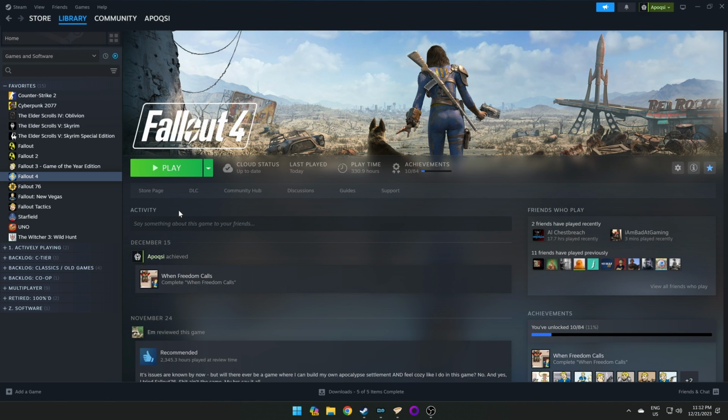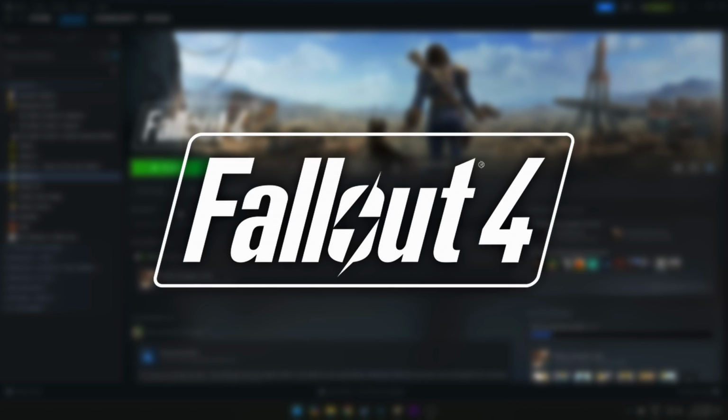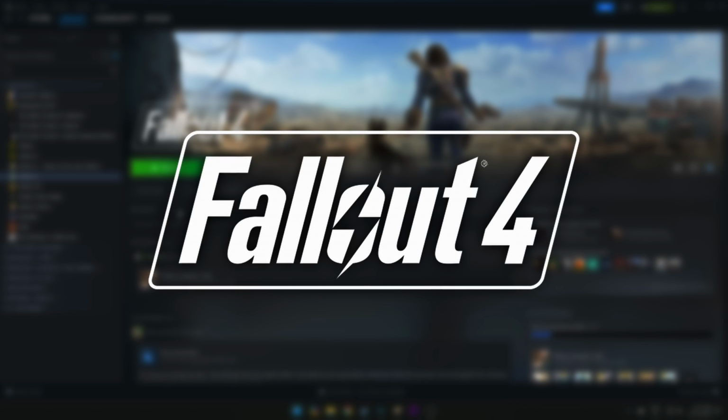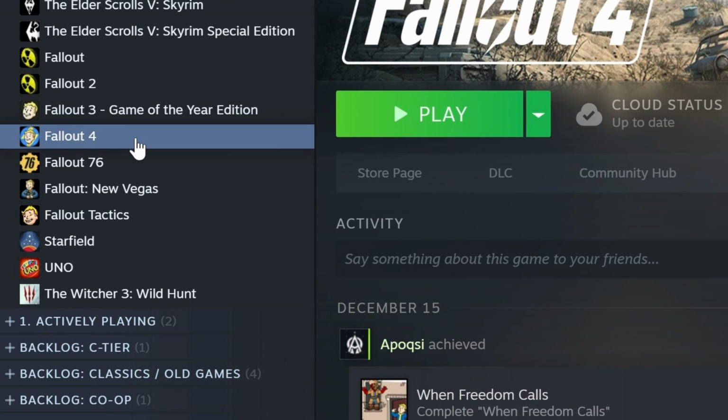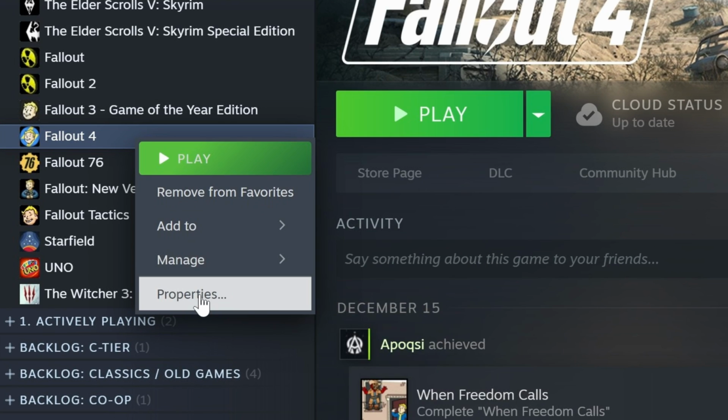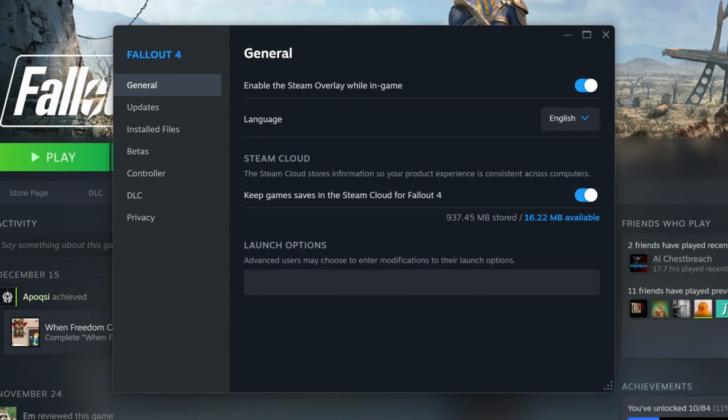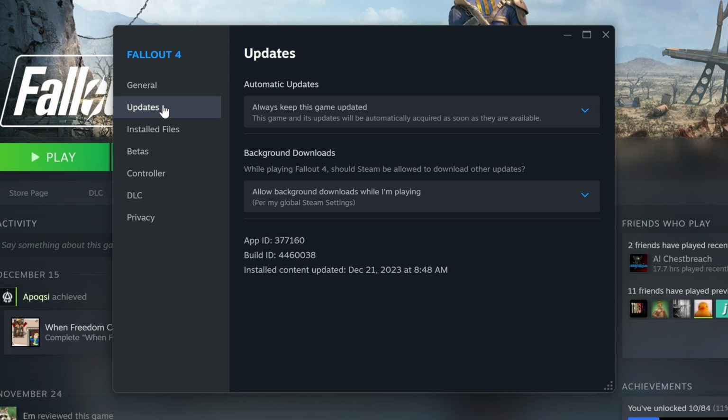So to begin, we'll first need to figure out the app ID unique to the game that we're wanting to block updates on. I'll be using Fallout 4 as an example in this video, but the steps are the same for every game on Steam. So to find the app ID, you want to go to your game in your Steam library, right-click on it, and select Properties. This will open the Properties window, where you'll then want to go to the Updates tab. And at the bottom of the Updates tab, you should see the app ID for your specific game.